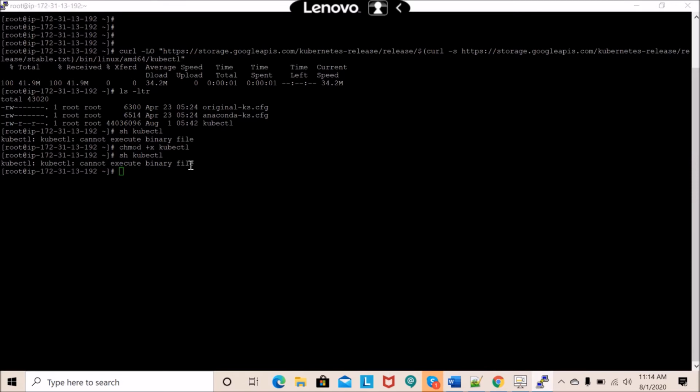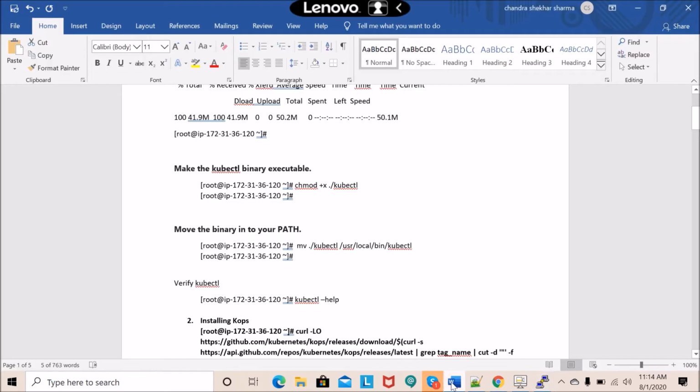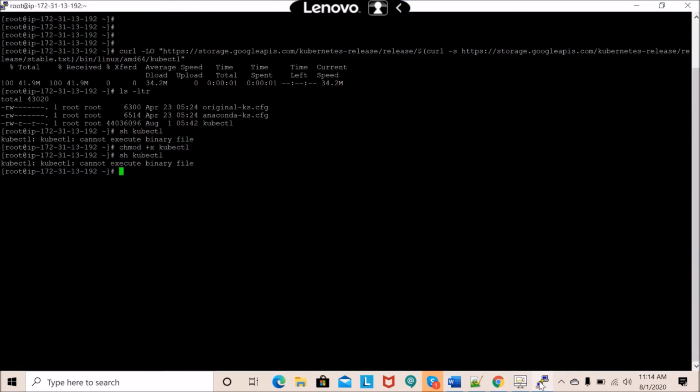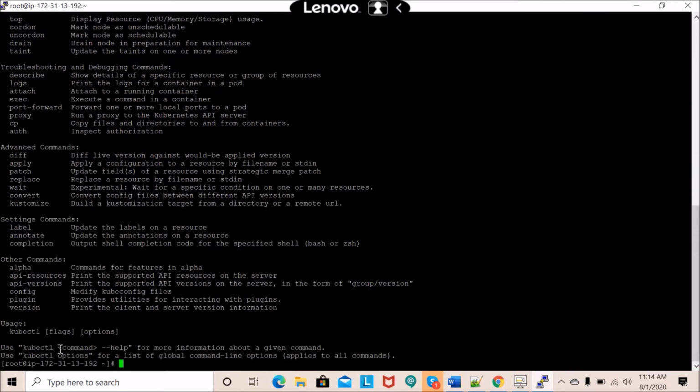So we just have to place it in the bin directory. So move this kubectl here. Right now, try running kubectl --help. The command has been installed and it's ready to use. We will discuss this further.